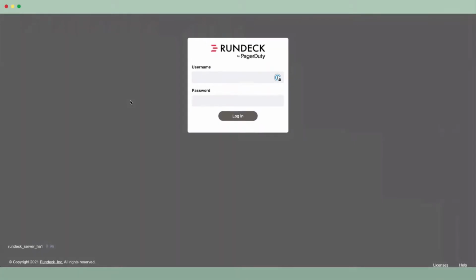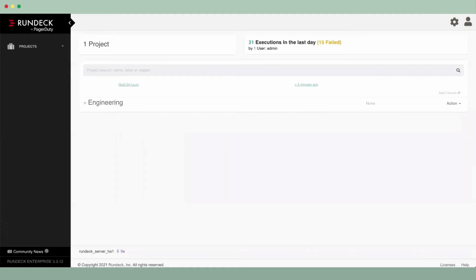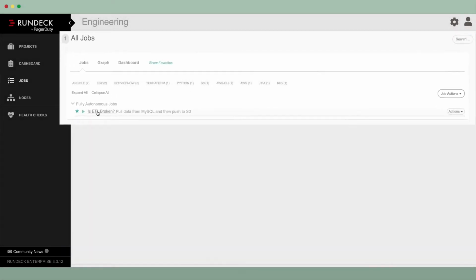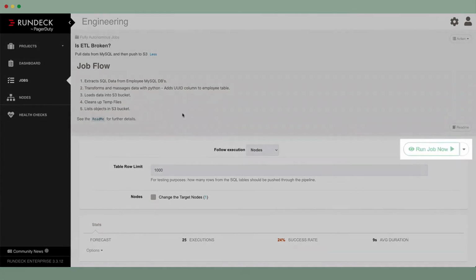So we'll go ahead and log into our Rundeck portal as the executive assistant. Here, we see that this user can only see one project and just one job within that project. This way, they don't need direct access to the underlying ETL systems, and they don't need to know how this job works. They just need to be able to run it.